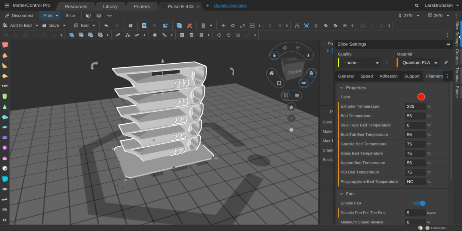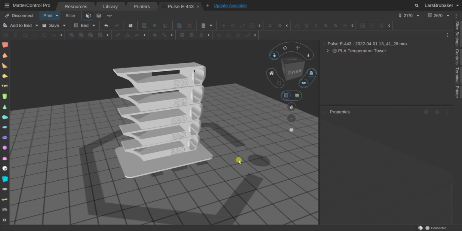So now that we've seen that print and we saw that the best results for this temperature tower were at 215, we're going to go ahead and adjust it to 215. And now we have used a temperature tower to calibrate our printer, and that's it.